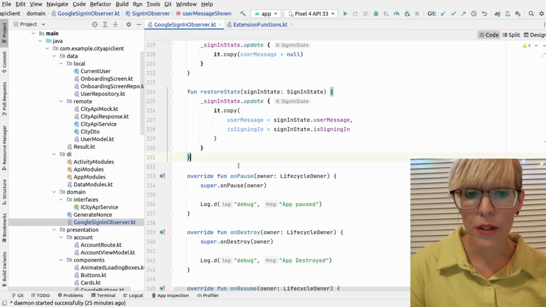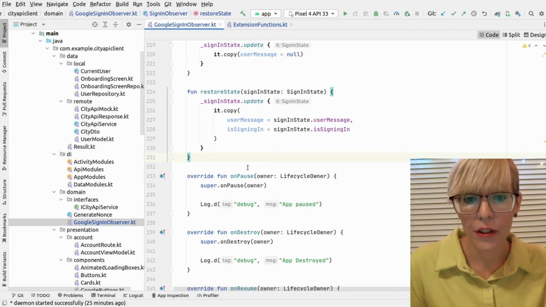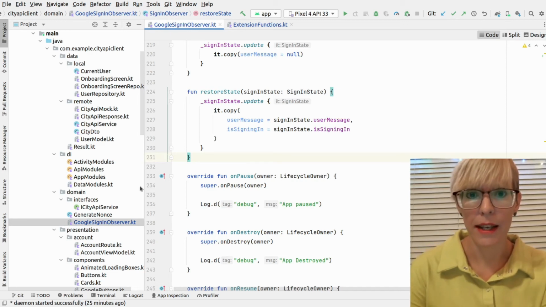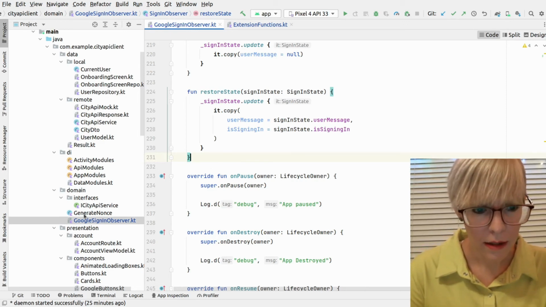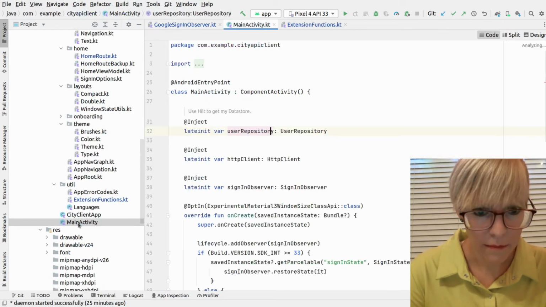Okay, and this restores state. Here's where things get tricky. I'm not using a view model here, so what I actually have to do is save the state to a bundle. And then on configuration changes and things like that, when my activity is recreated, I can restore this state back to how it was. And let me just show you that real quick in the main activity.